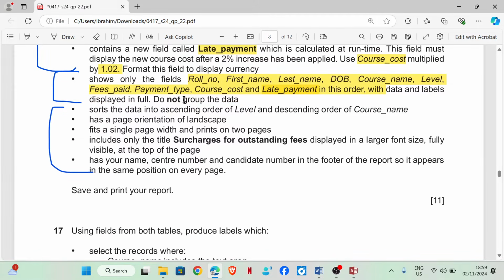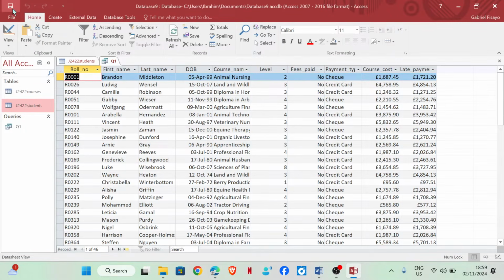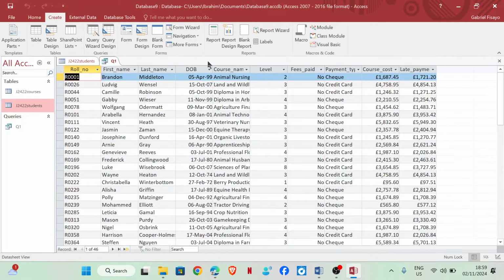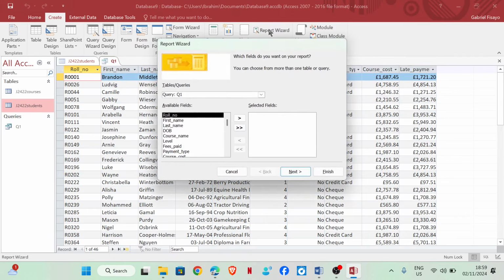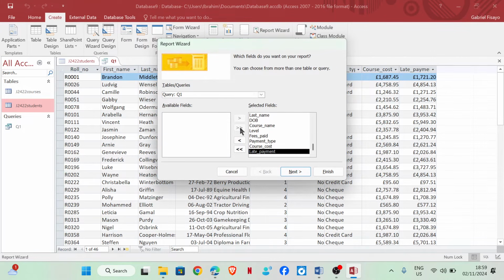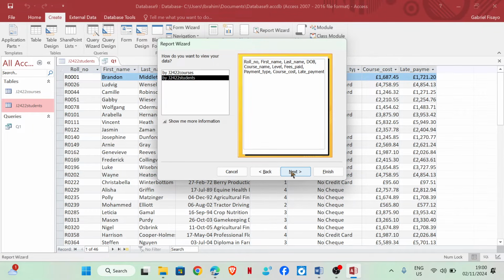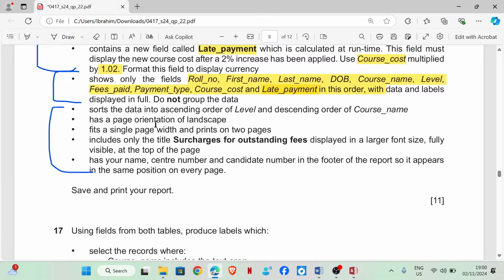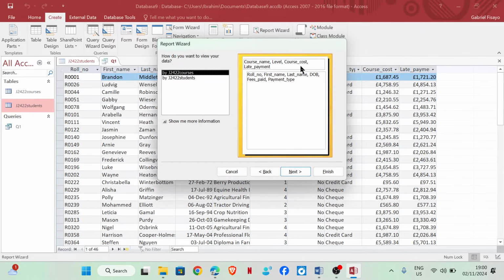Now we go to the report. So we can save and then go to create and click on report wizard. So we're going to move everything from the query one that we've just created. Next. The question says that we should not group the data. So if you see something like this, it means that the data is grouped. So you have to select the one that shows that the data is not grouped. Next.